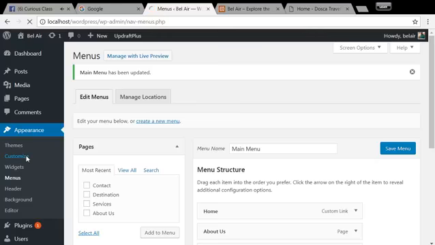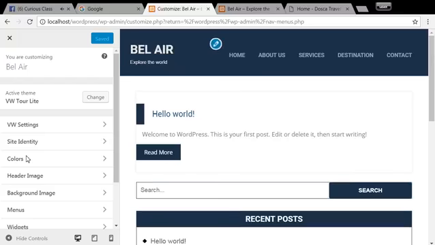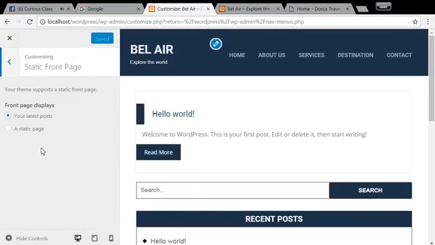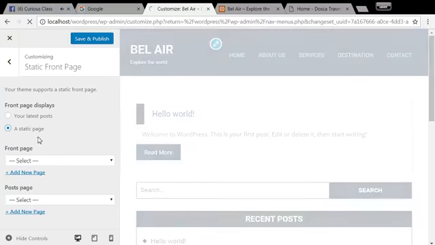Go to customize on the left. Good. Now under customize, we'll scroll down to static front page. Now over here, by default, it will most often be set to your latest posts, which assumes that your website is sort of like a regular blog. I will change that to static page.